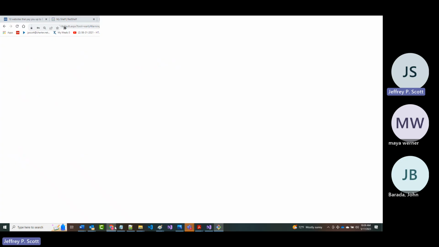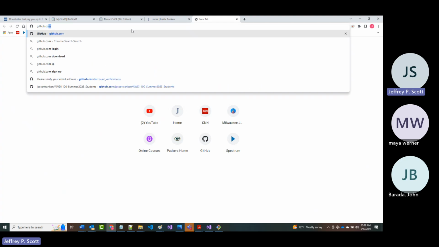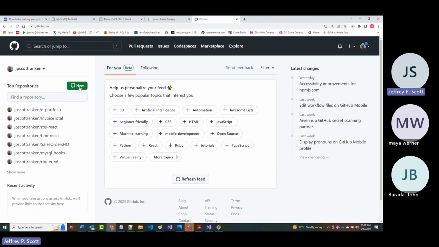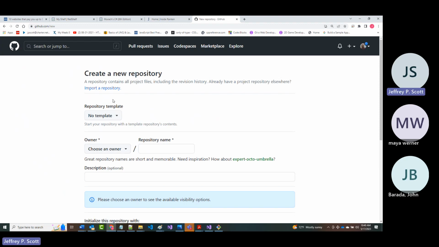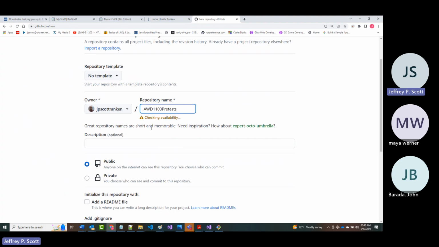What do I mean? I'm going to go out to github.com, and I'm going to tell it I want to create a new repository. I can click the new button here, or I can click the plus sign there and click new repository. I'll just click this one right there. There it is. I want to make a new repository. I'm the owner, and it is to be called AWD1100 Pretest. It tells me that that's available. In other words, I have not created another GitHub repository with that name.